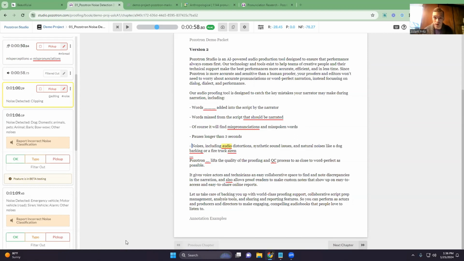So in the way our algorithm works, there's one narrator who gets, every time he says the letter P, an annotation for plop for whatever reason. So there's a couple things. You can just turn off noise detection, or if it's on a project that you've already done, you can use filter out, and that will just ignore all the rest of the noises for the rest of the book.